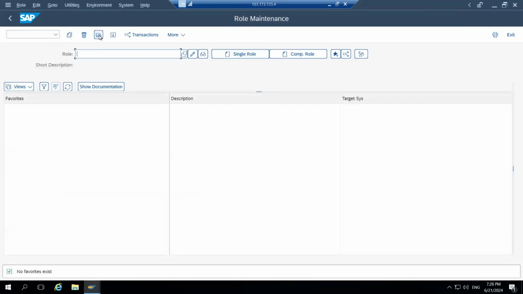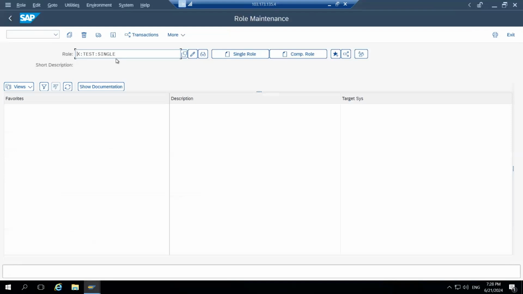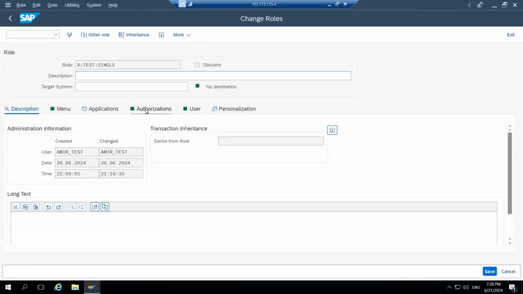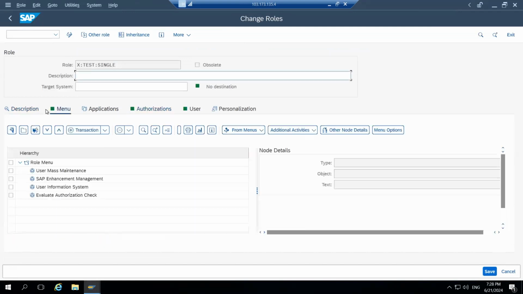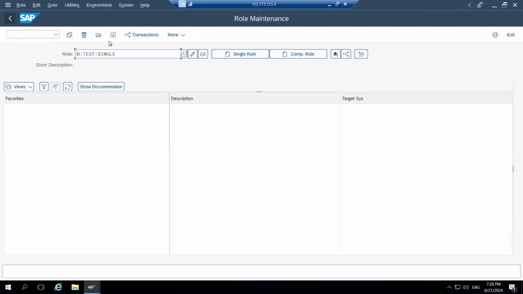See, you can find this truck transport symbol. Okay, so suppose you have created this role. I think I have created this role. Okay, let me see. Yes, I have created this role in the system.